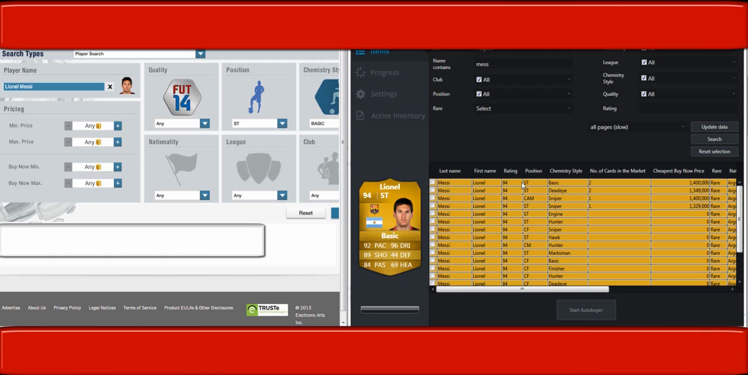Okay, all sounds well and good in theory. Let's actually test it. So here I have the AutoBuyer. I'm choosing Messi, position striker. I moved this around, the position and the chemistry style here. And I want to check the number of cards and the cheapest buy now price to see if it is still correct. So I'm updating the data for all pages, but it'll be quick because there are not many pages and not many Messis in the market.